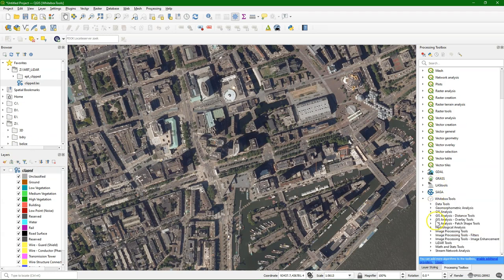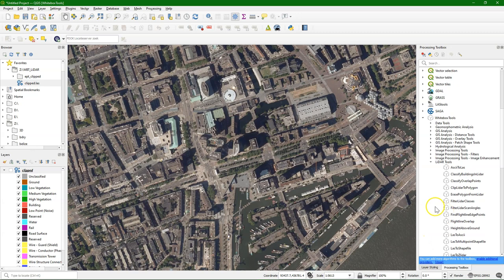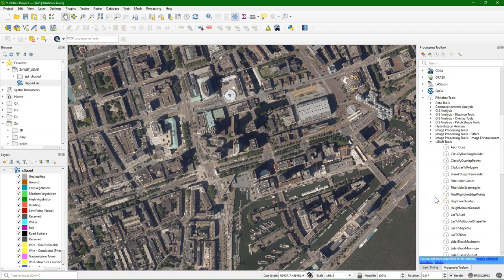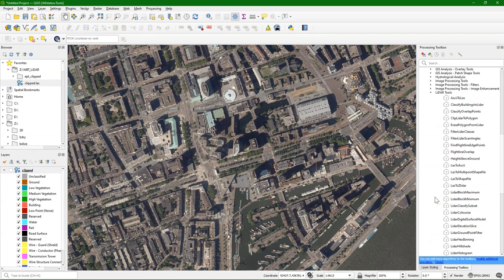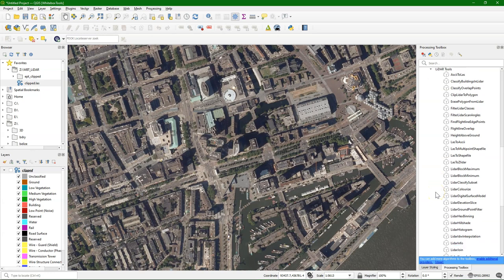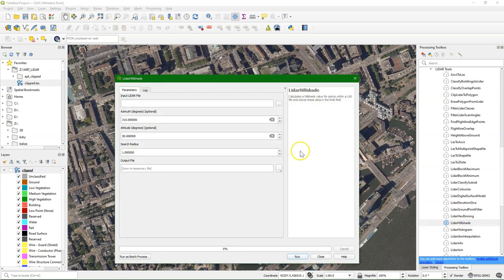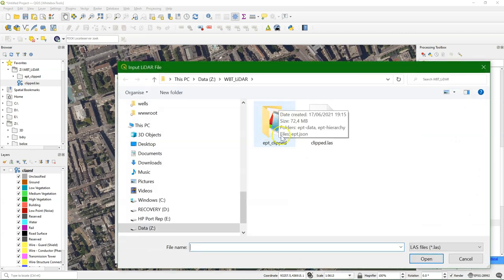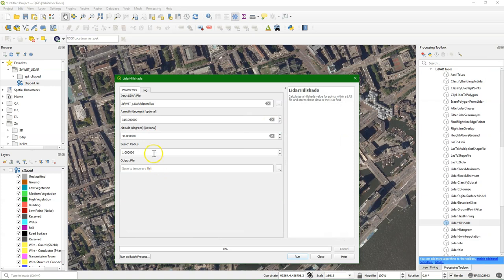Let's have a look at the WhiteboxTools, and there we find LiDAR tools. And under LiDAR tools, there are a lot of different tools that we can apply to point clouds. We're first going to look at the LiDAR Hillshade tool. And we need to read the LAS file. You need to point at it from the disk because it will not read it from the layers panel.